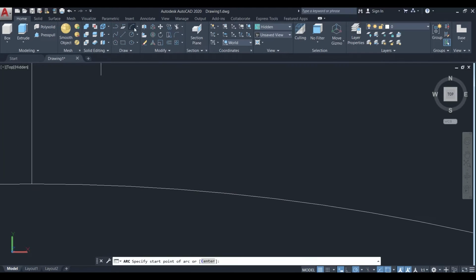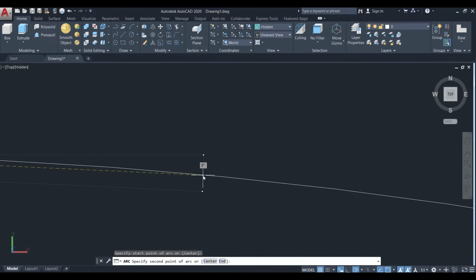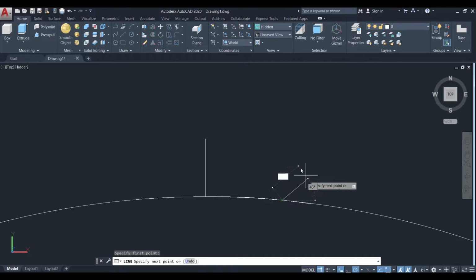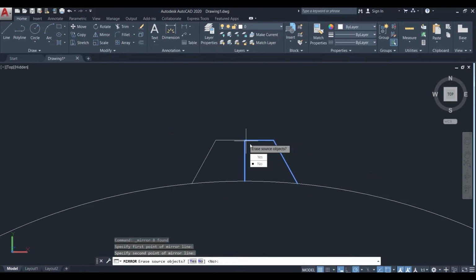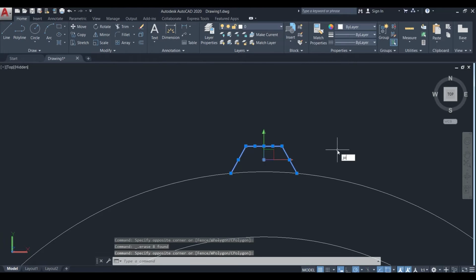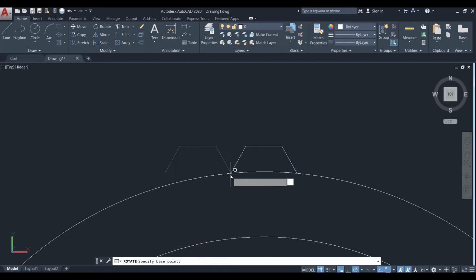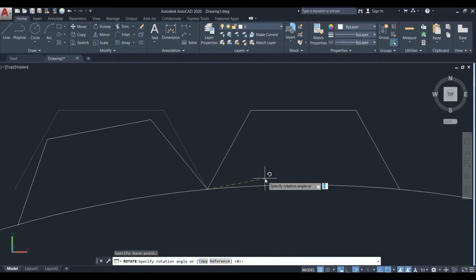Now use the arc command to make an arc right about here. After that, we can proceed to make a line which has a length of 0.25 and an angle of 120. Let's just connect these 2 points together. After that, use the mirror command for this part. Now copy this part of the figure and adjust it for it to fit the object.